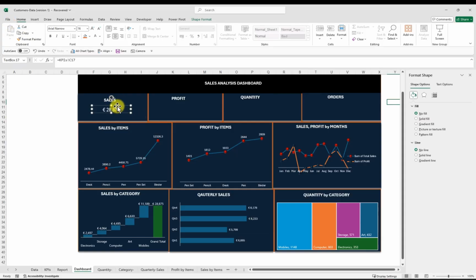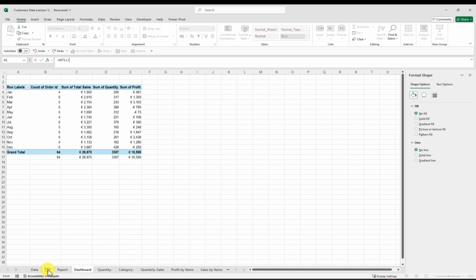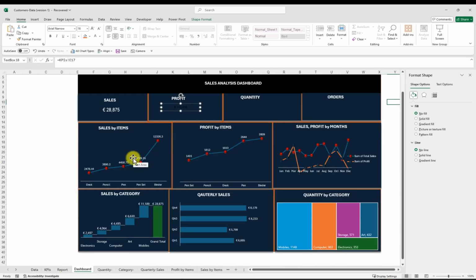Okay, never bother. We copy this and let's paste it here for the profit, and we are going to just have the profit. Let's go to our KPIs again. Then we have our profit, and so we have this.